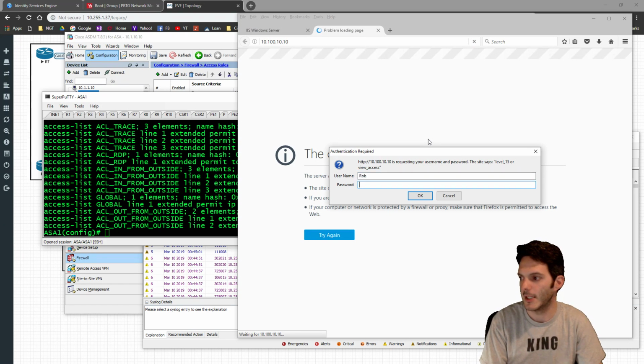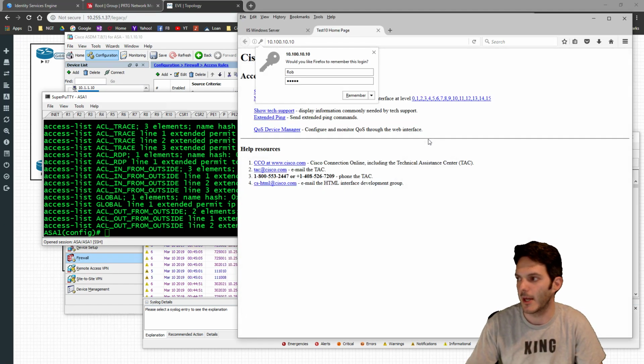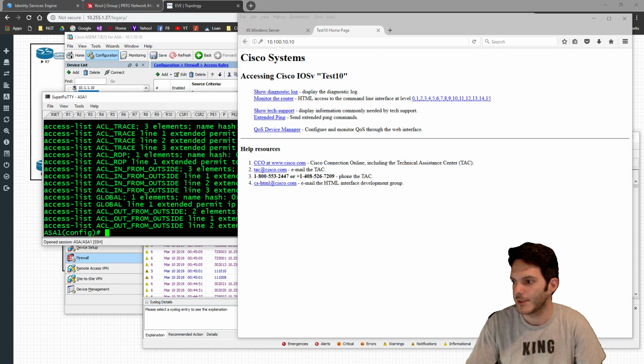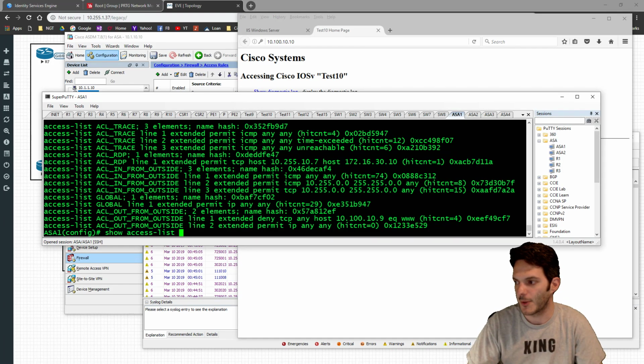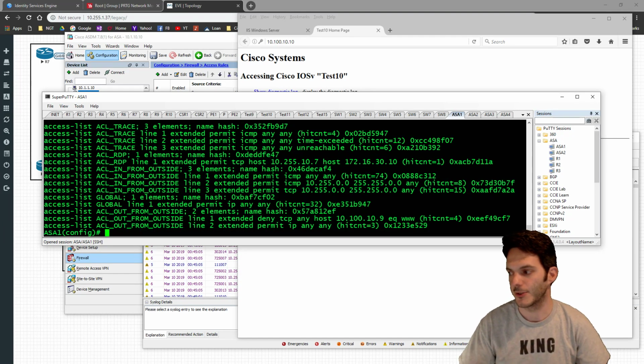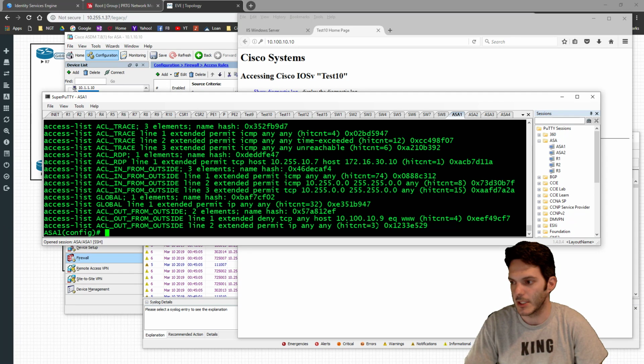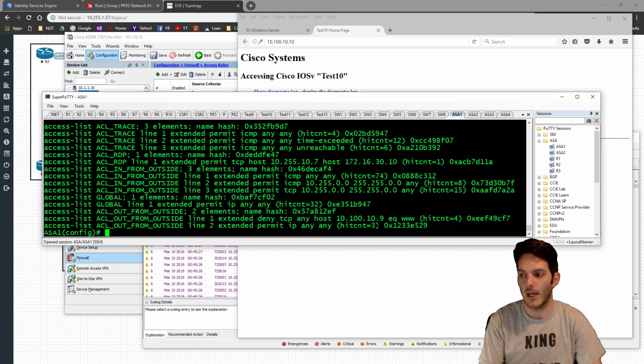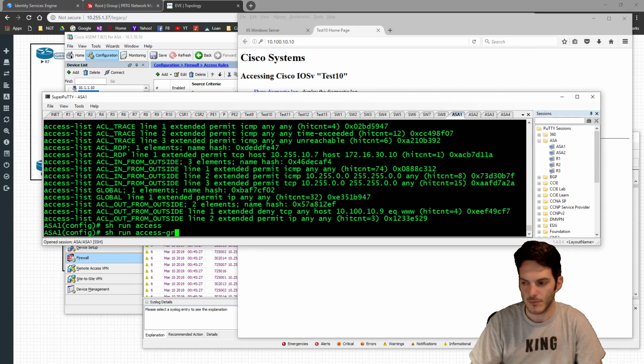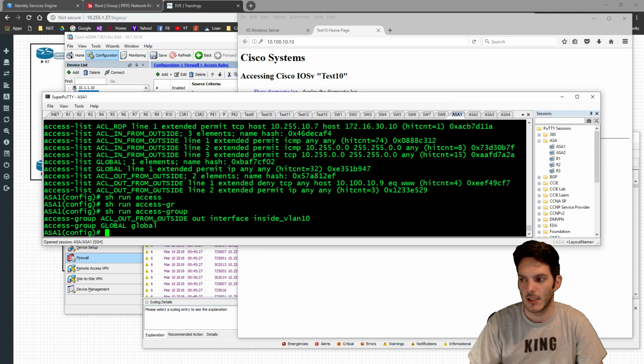So Rob and Cisco, there we have it. And we hit the up arrow and we show access list. So we look at 29 here. There should be 32 there, and there are hits on the outbound ACL for that. So right now we do a show run access group. We have the global ACL defined, and we have the outbound ACL defined.